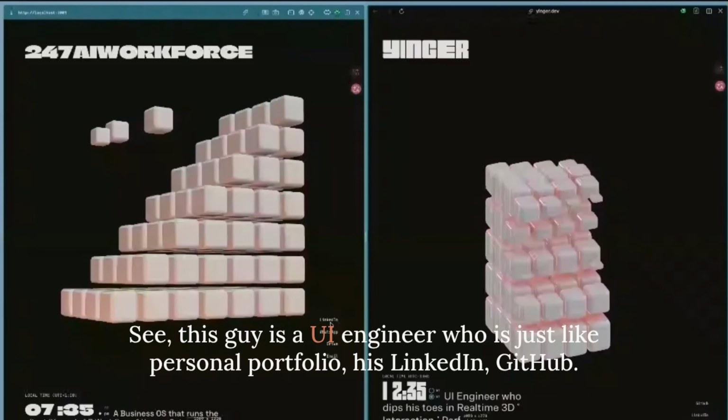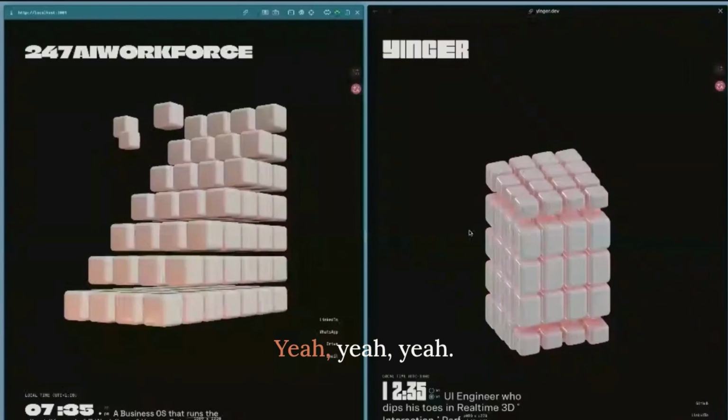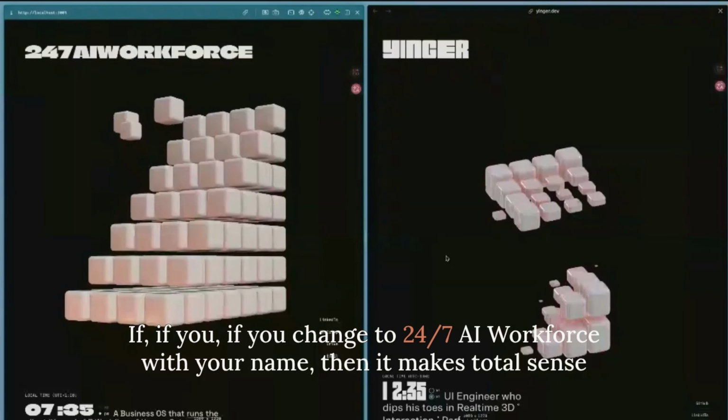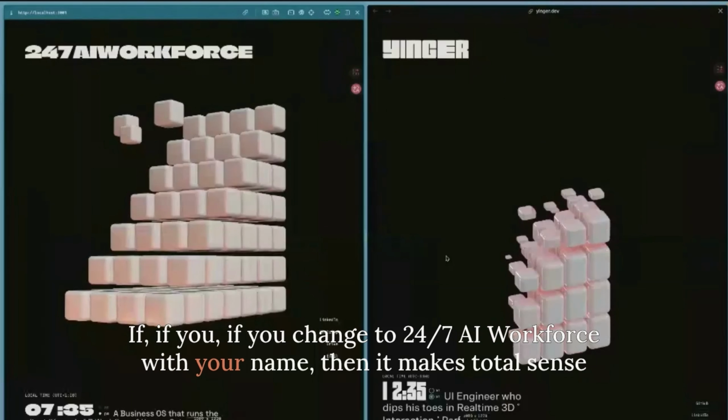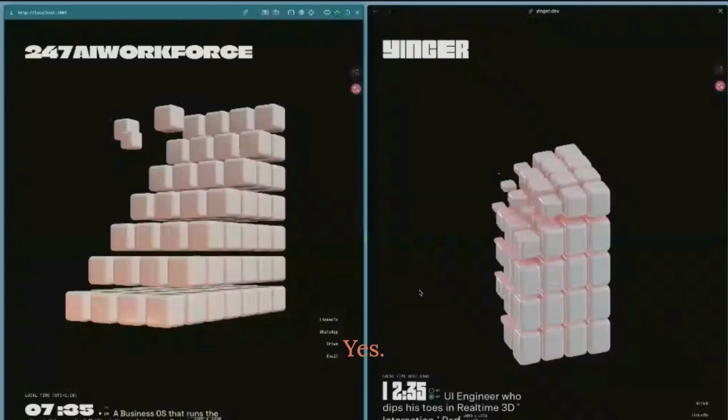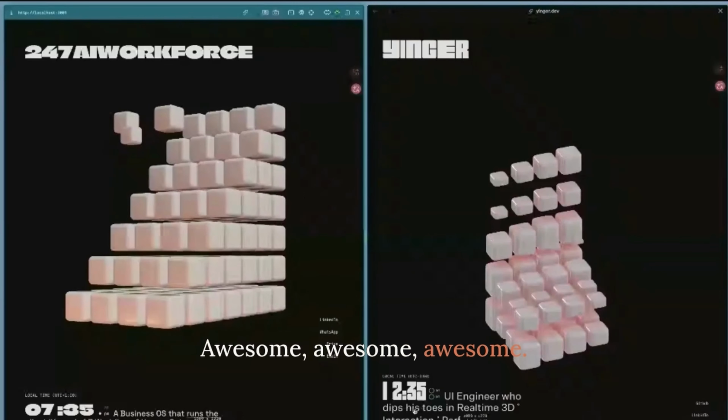I think we could have some big reference. See, this guy is a UI engineer who has a personal portfolio, his LinkedIn, GitHub. Exactly. It looks good, man. If you change it to 24/7 AI workforce with your name, then it makes total sense. Yes. All right, awesome. So this is not bad.